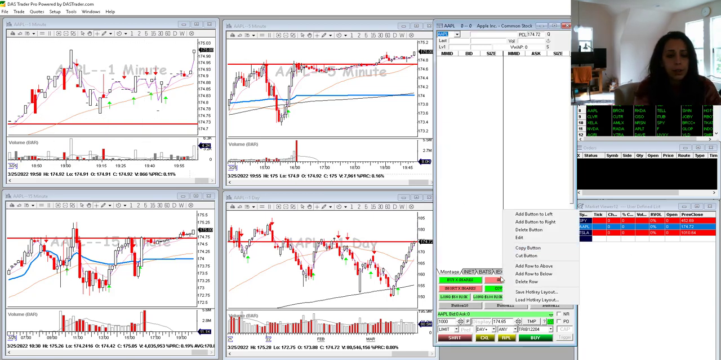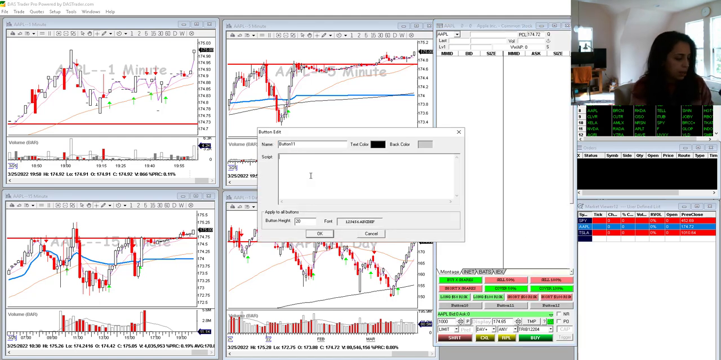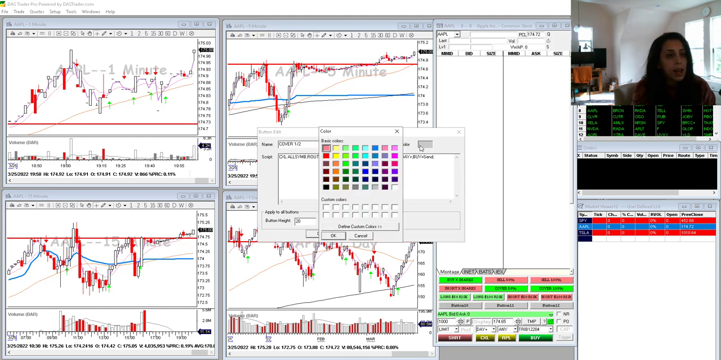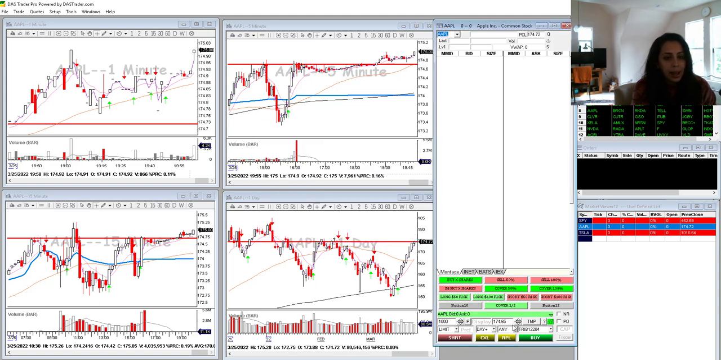I'm first going to do the half, cover half. So edit, paste it here, cover half. You can see that again, to change this, the only thing that you have to do is this share size, which is equal to position times 0.5, means half of it. For cover, because in cover you are buying, I like to put green.